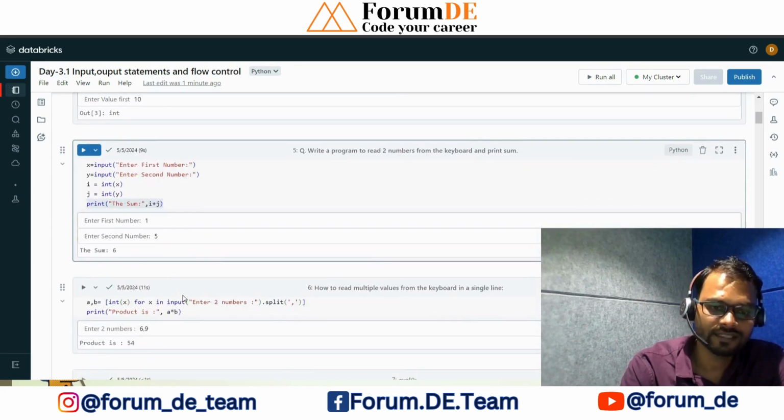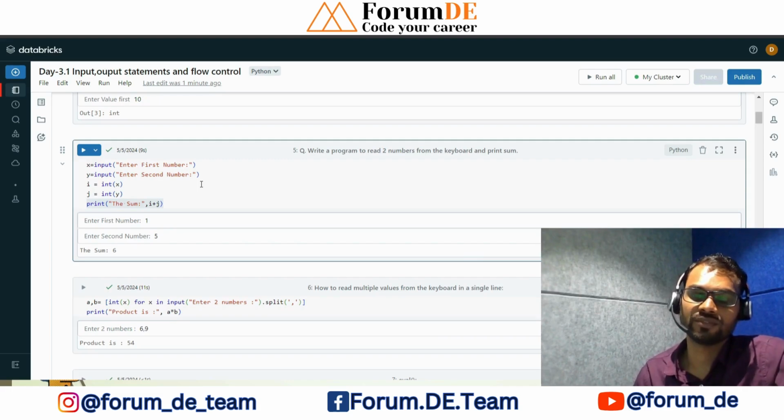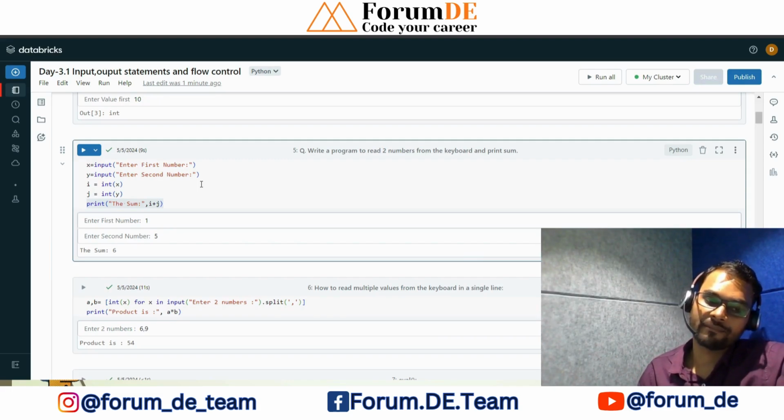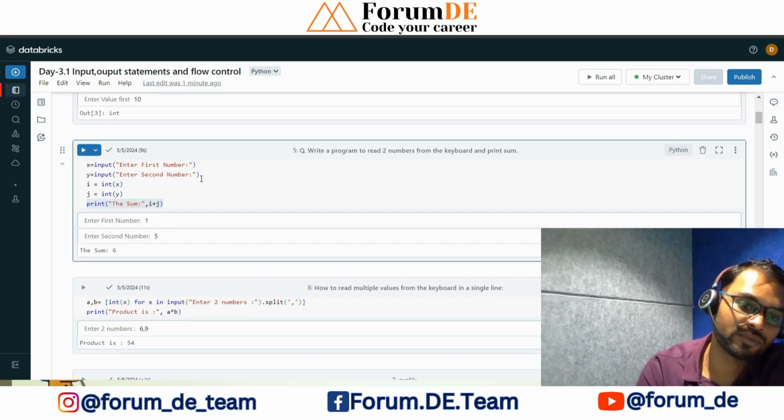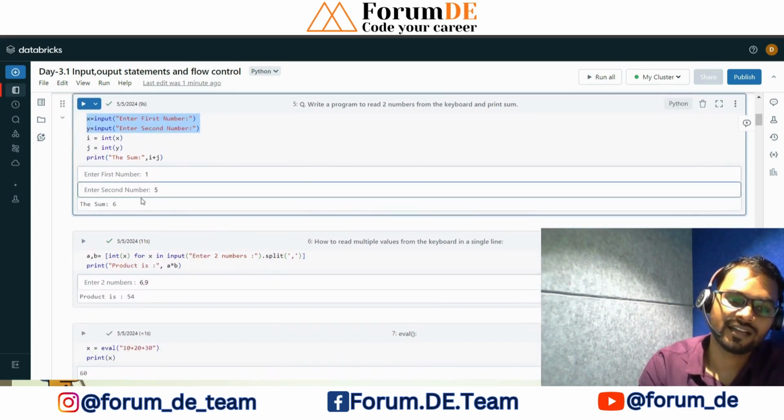But suppose we have to take 10 inputs from the user, 10 numbers as input. In that case, you are not going to write 10 lines for the input again and again. So how is it possible to pass all 10 values in a single line? Here is the answer.